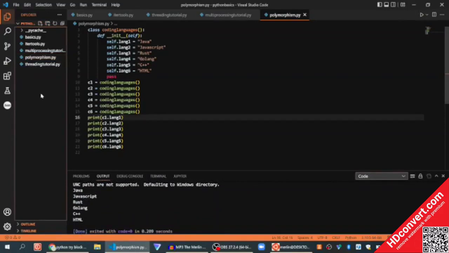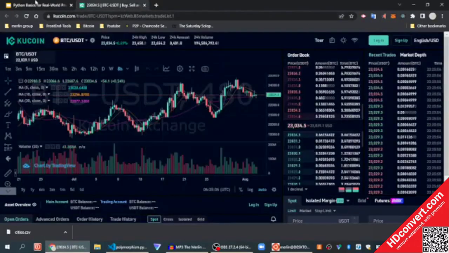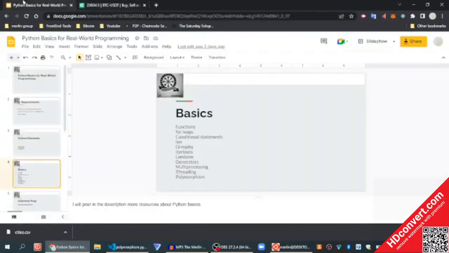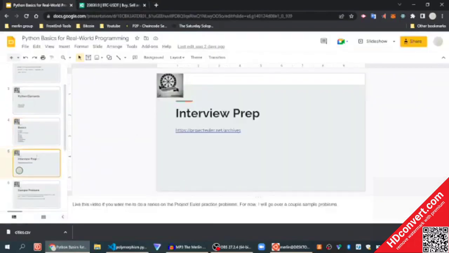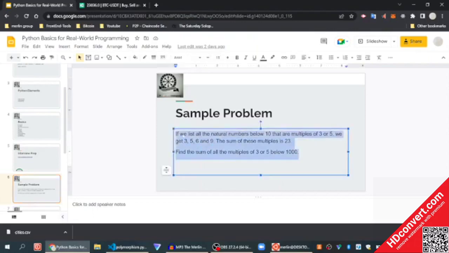Next, let's move on to some practice problems. Oh, I needed to have that. It's not a big deal. We'll pull up some CSVs later. So I advise utilizing Project Euler. I'll post that in the description. So to begin, the sample problem, first one we have is if we list all natural numbers below 10 that are multiples of 3 or 5, we get 3, 5, 6, and 9. The sum of these multiples is 23. Find the sum of all the multiples of 3 and 5 below 1,000.